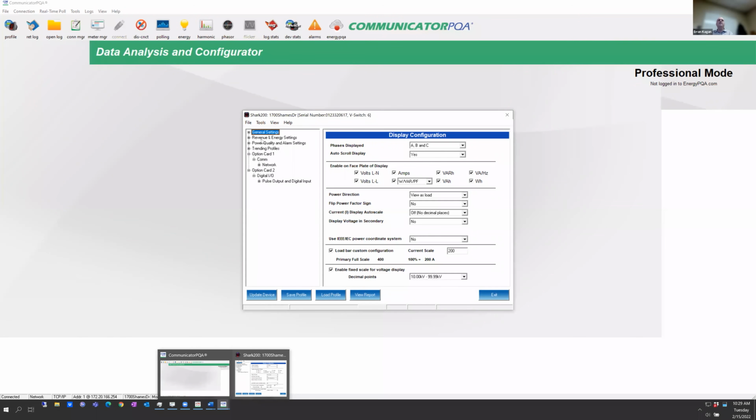Now, if you look at the settings here, they're set by general settings, revenue and energy, power quality alarm settings, trending profiles, and option codes. So we designed the product to be very much by subject matter. So if you have the right subject matter, revenue and energy, all the settings for that will be in that section. And that's what we're going to do next.